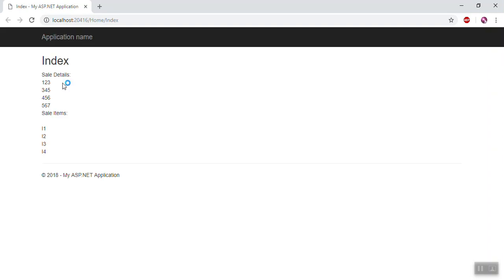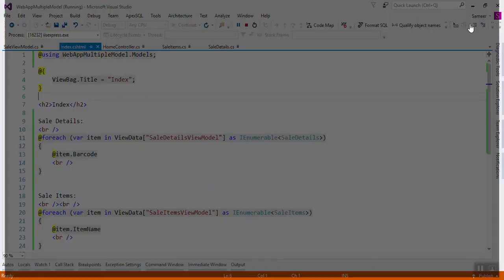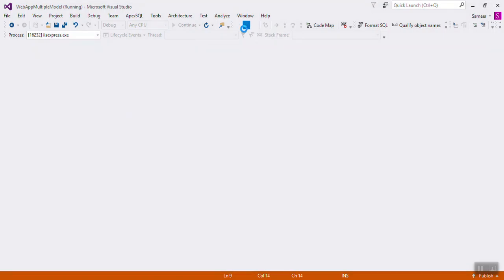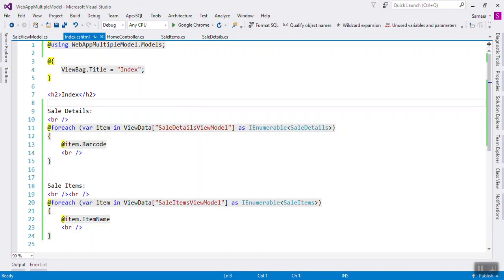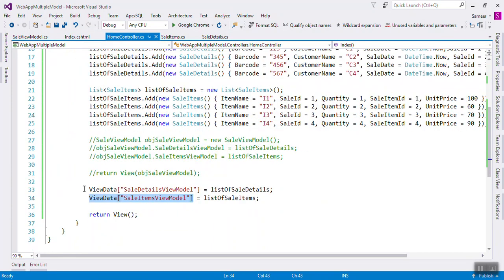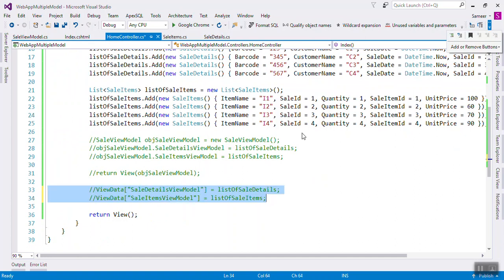Now you can see here we are getting the same output that we got in the previous one. Now we will see another way to do the same thing. The third way is that we are going to use the dynamic keyword. Just comment this one also. Now we'll use the dynamic keyword.